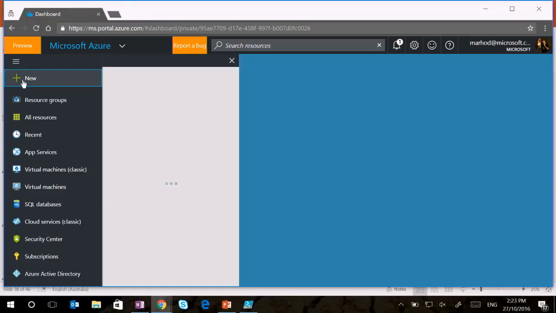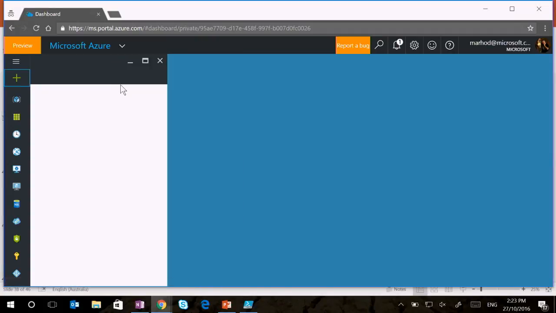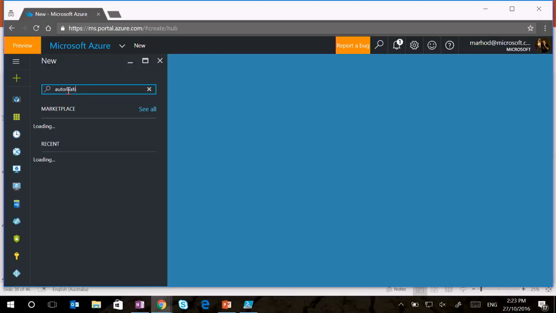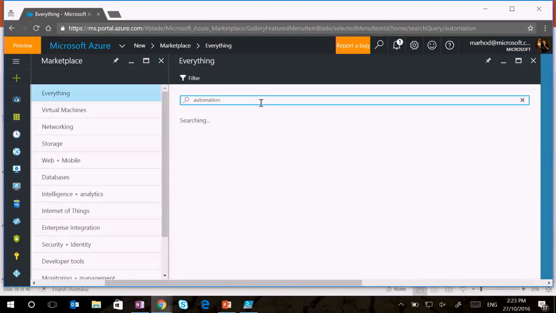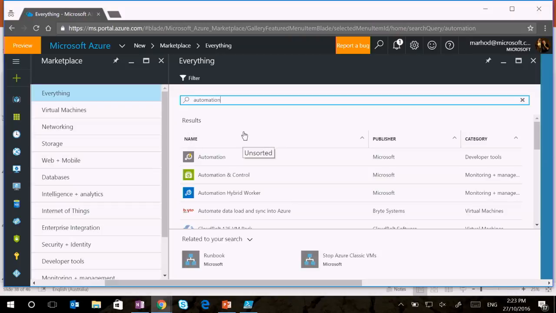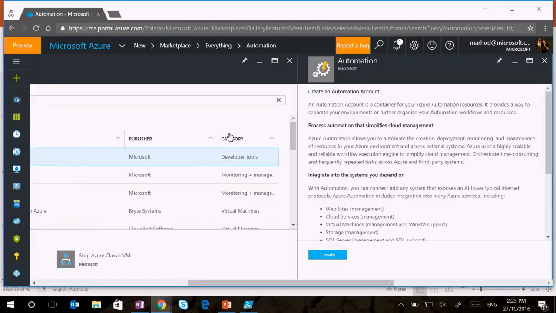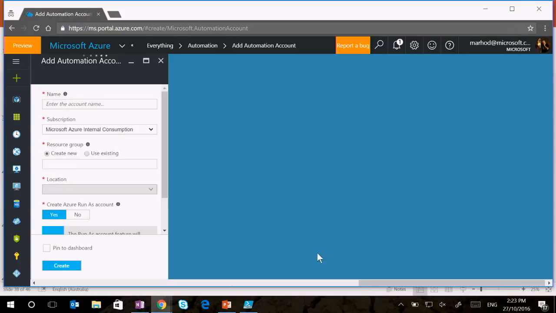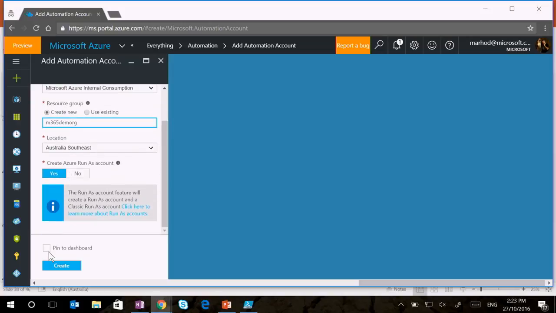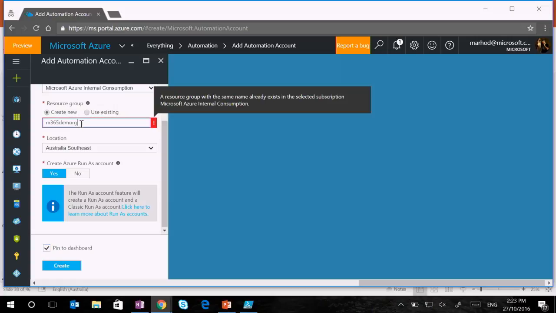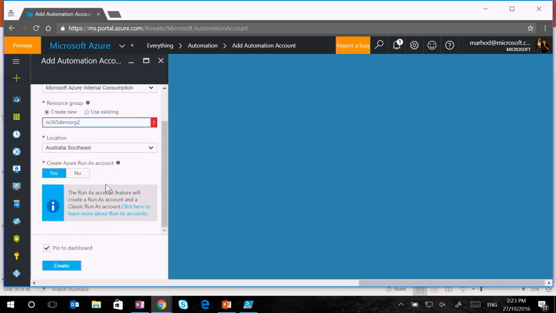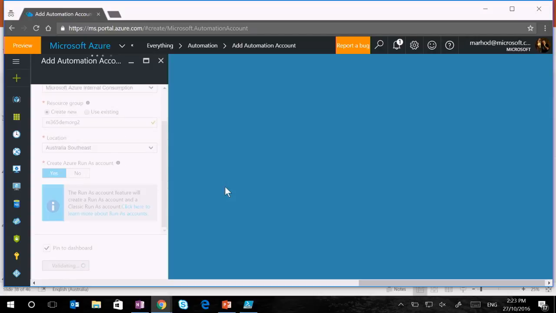So what I'm going to do is just go New. I'll type in automation and hit enter. And the first thing that's going to come up is Azure Automation. Now, you won't believe how simple this is to do, and I'm going to give you the code to do it as well. So I'm going to click Create on Automation and create a new automation account. I'll just call it M365 Demo. I'll pin it to the dashboard. Oh, it doesn't like that. Probably because I've already created it. And I'll click Create. That's how easy it is.